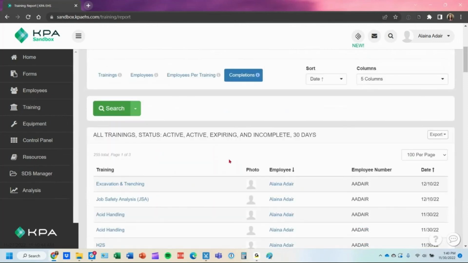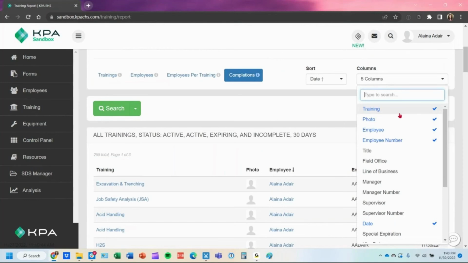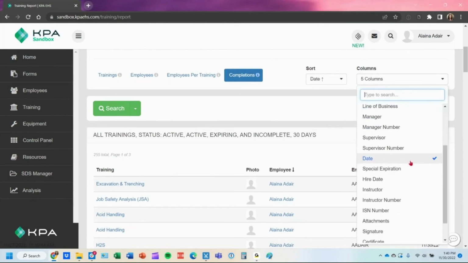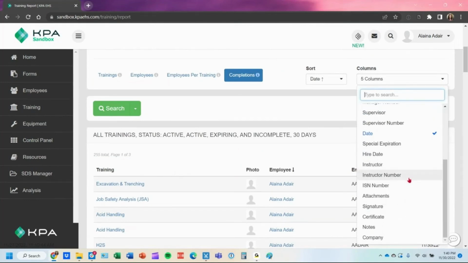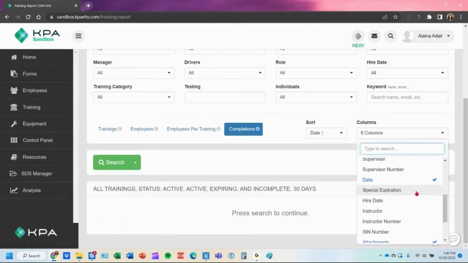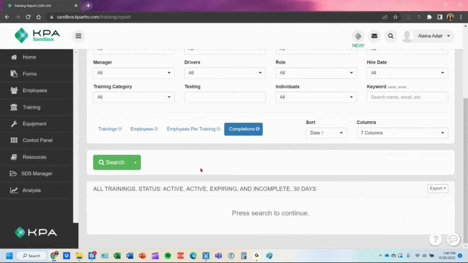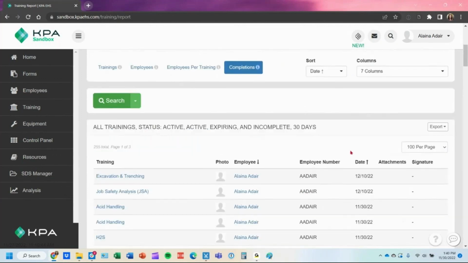And now it spits out those results. One thing that's great about this one is if you're having them sign off in any sort of fashion and/or if they have attachments that are particular to a training, you can bring those on screen so that you can see those items here in the columns as well.